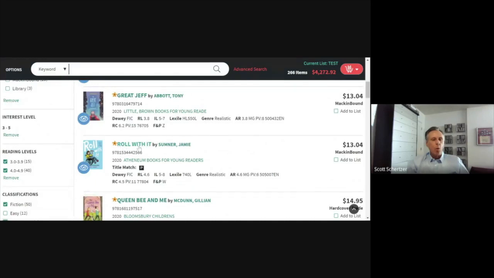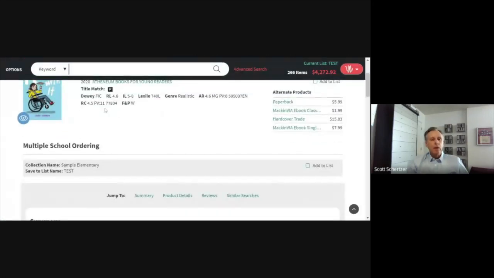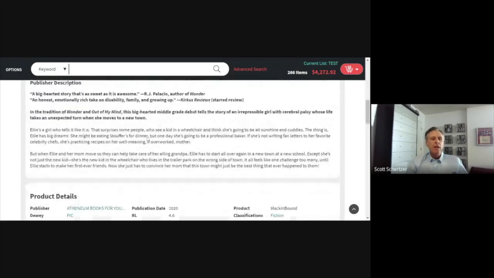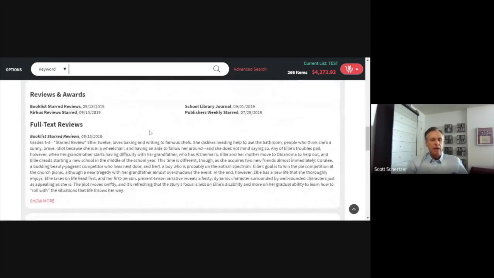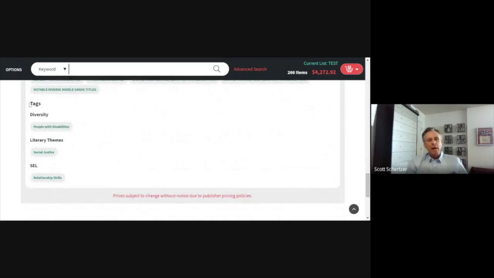I'm going to select Roll With It, which is a title that I'm familiar with. You can see the basic information on the book up here. I'm not going to go through the basic stuff that you'll probably know, the summaries, the publisher description, product detail, full text reviews, but I'm going to come all the way down to the bottom where we have the tags section.